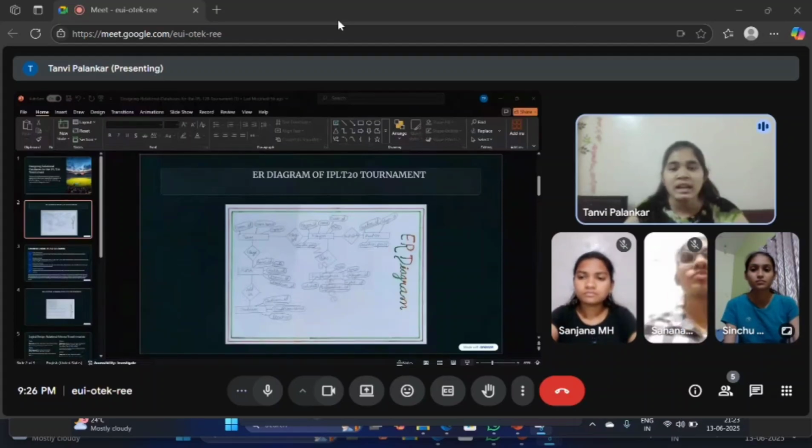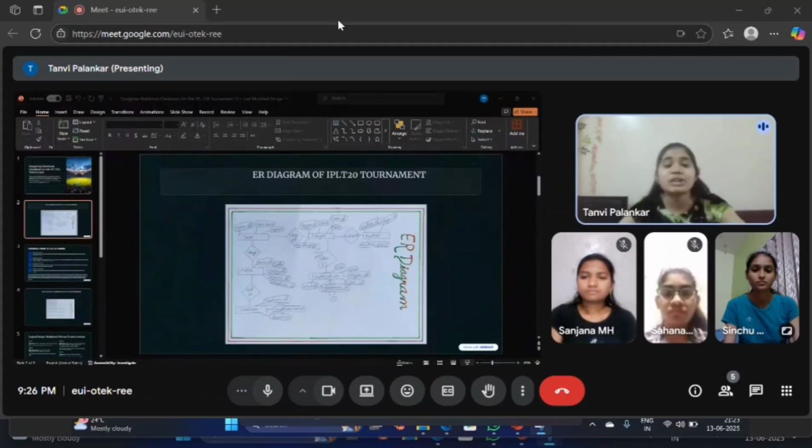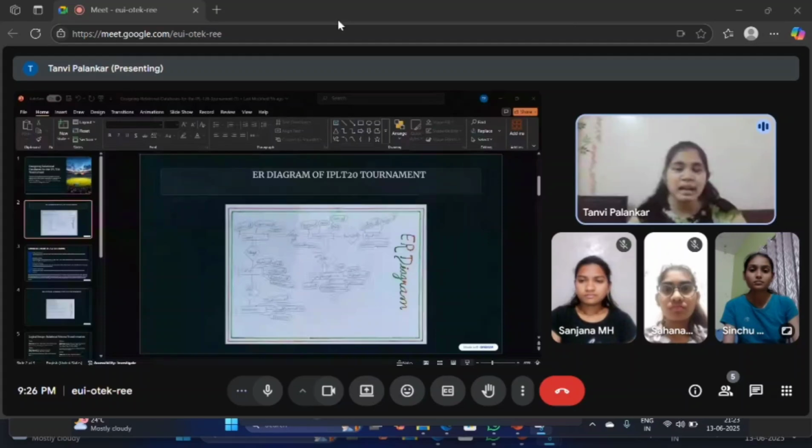Next is the auction entity. In the auction, we have attributes like auction ID, which acts as the primary key. Next is the player ID, which is the foreign key in the auction because it already exists in the player. Next is the auction price, the price of the auction. Next, we have the match.